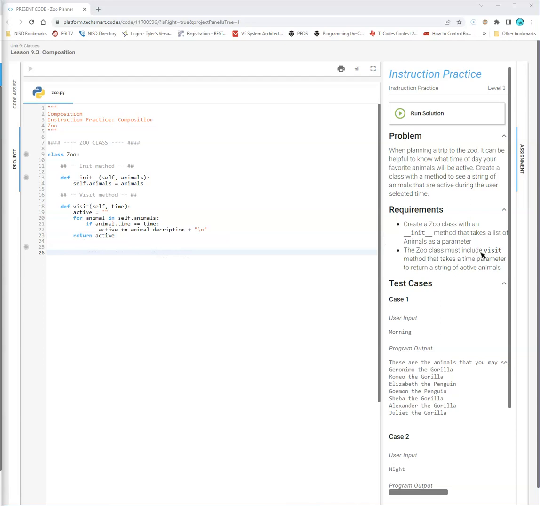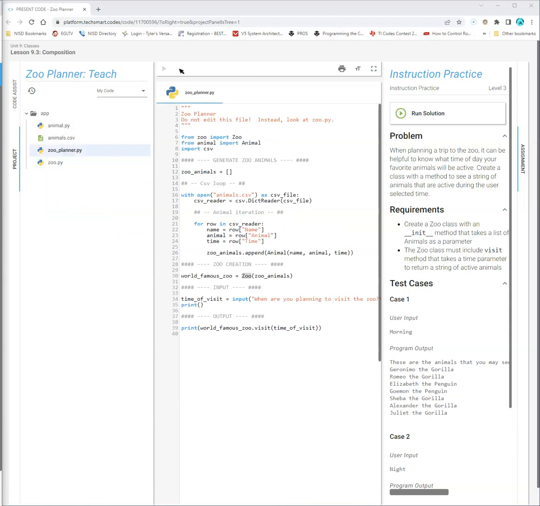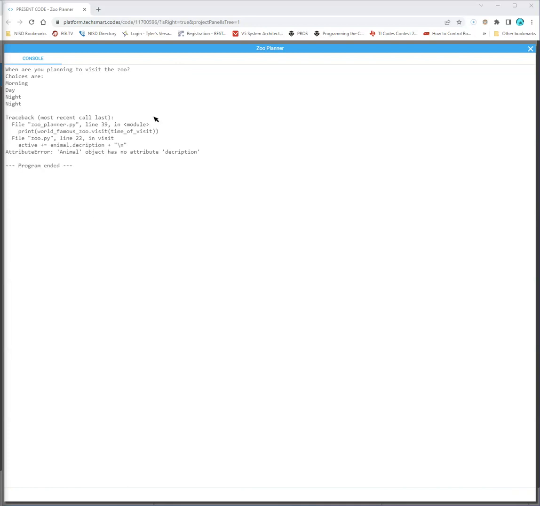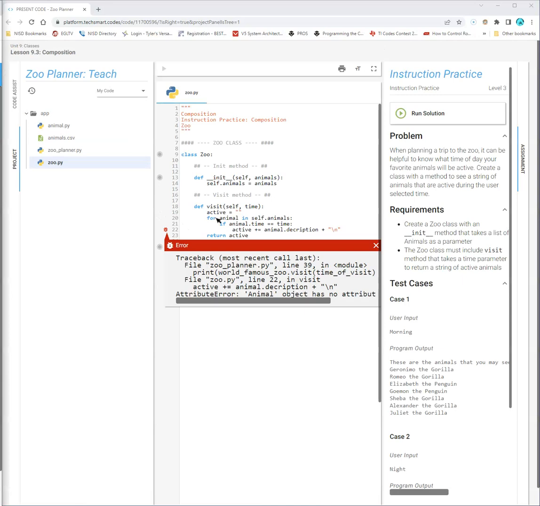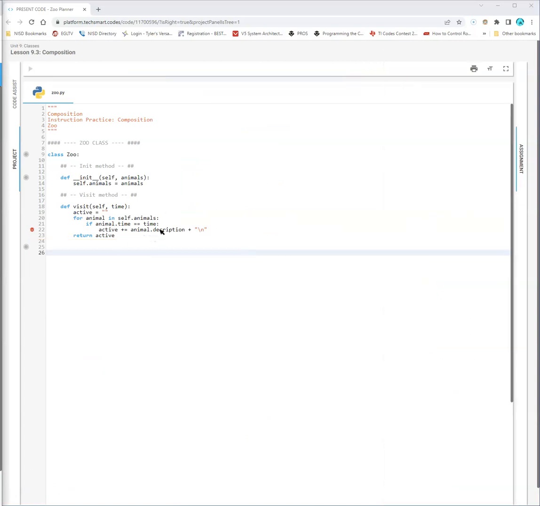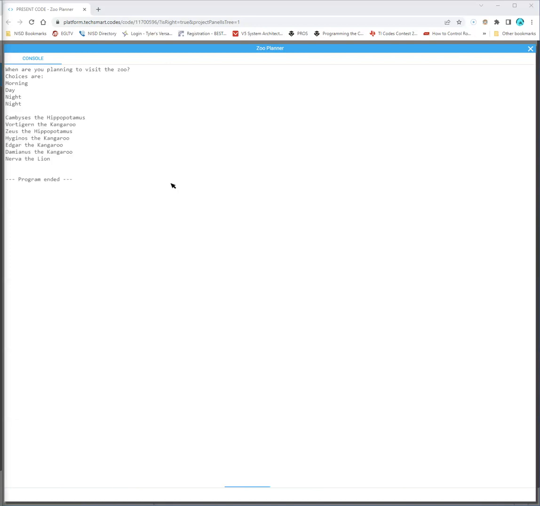Okay, so we're not printing. It says here that it must return the string of active animals. So now I can go back into my ZooPlanner and I can run it. Oh, fix my spelling error. I just have a spelling error here. I said decryption instead of description. So, run my ZooPlanner again. Night.